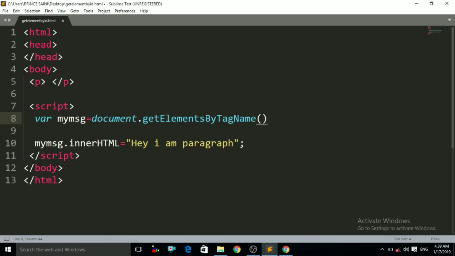document.getElementsById. Notice here we have to use elements, not element, because these are the paragraphs and we can access multiple paragraphs, friends, in that. We can also access multiple IDs, but this is not the good way, friends, because ID is unique, so we should not access multiple IDs, friends. Okay, this is about that.